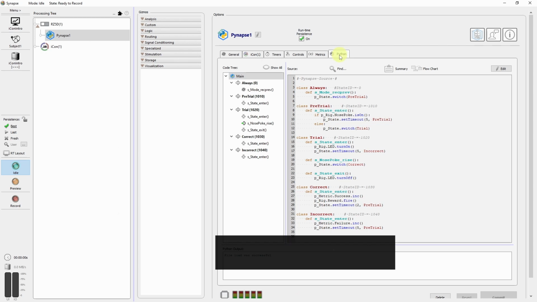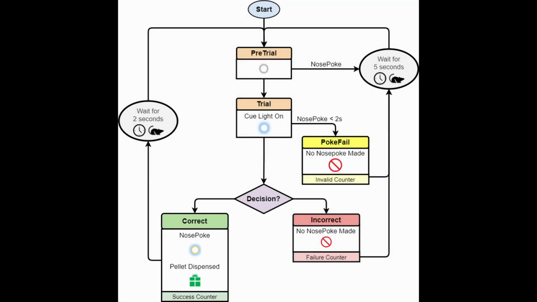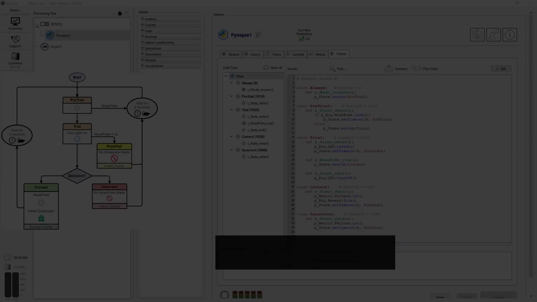Here is our new experiment flowchart. It has a new poke fail state where the subject activated the nose poke but left too early, and a new invalid metric to count these occurrences. Let's add the invalid metric now.